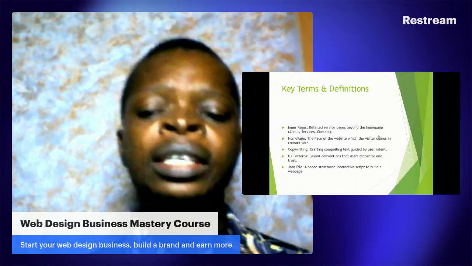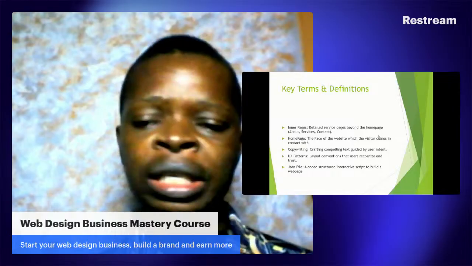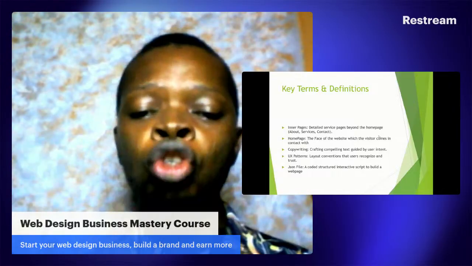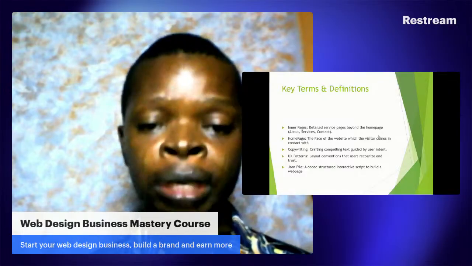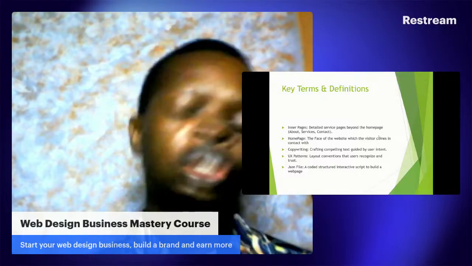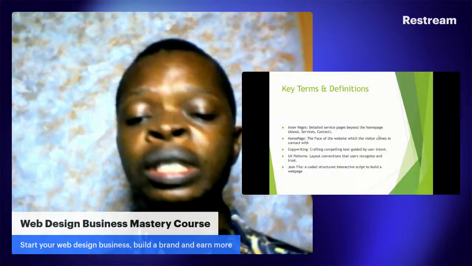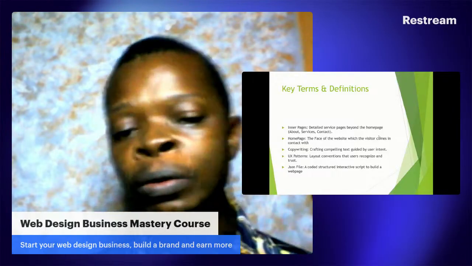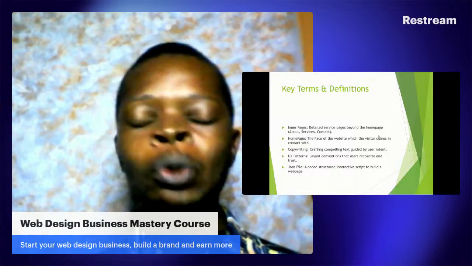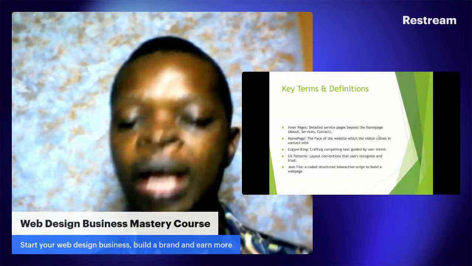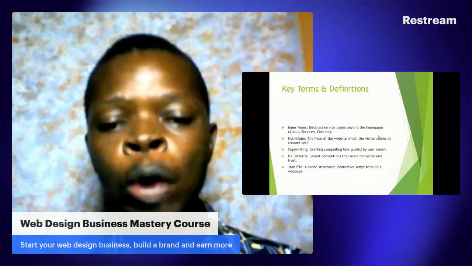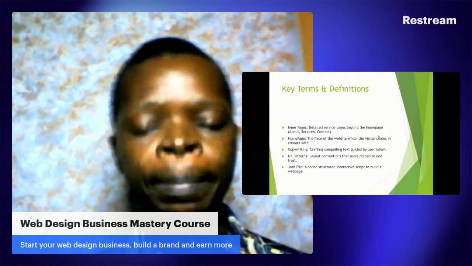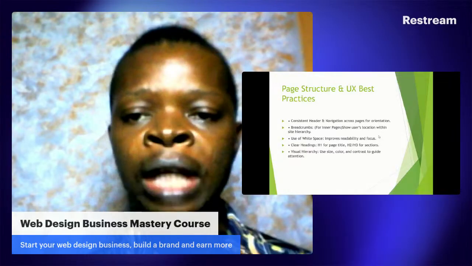We also have what we call the JSON file. We will also be using it during the course of this training. It is a coded, structured, interactive script to build a web page. We use it to build a website, or to add functionality into a web page or a website, depending on the area of use.